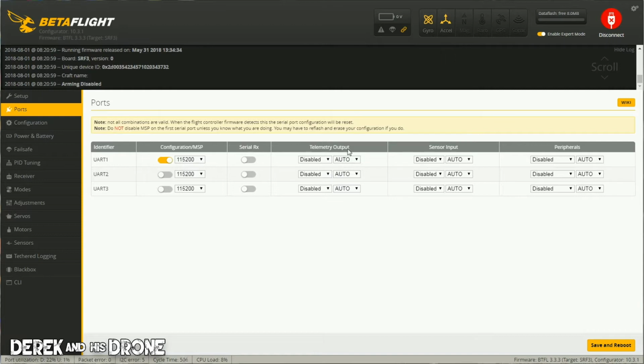When we look in this column, we can see that we have telemetry output. And if I click on this, this is going to give us all kinds of different telemetry options. If I'm flying FrSky and I want to get telemetry back in my controller, say I'm running a Taranis, and I want to have battery voltage available on my display, I would connect it appropriately. I'm going to click SmartPort.